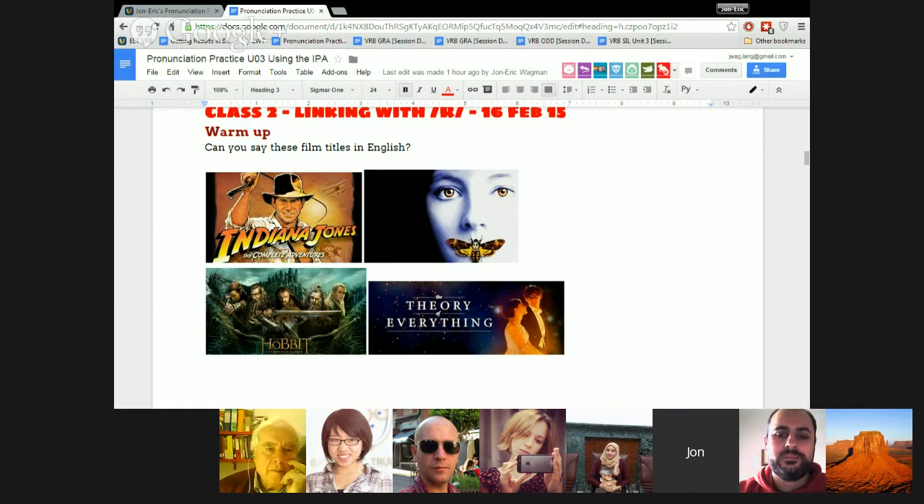Let me get someone else to do the one on the top left. Who wants it? Tomas, I bet you want it, don't you? What's the film on the top left, Tomas? It's The Silence of the Lambs. No, on the top left. Sorry. Indiana Jones. Do you remember the title in English? No. Does anyone know the title in English? Just out of curiosity? No.